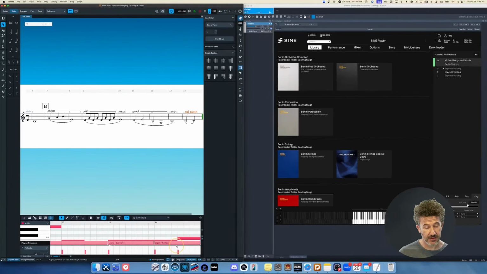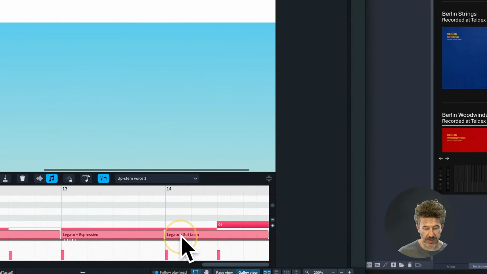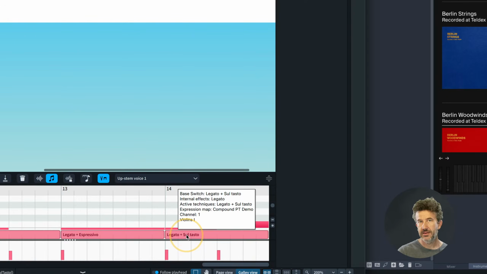If it's finding it and you're not hearing the right articulation, then the problem is in your expression map, not triggering something that your sample library is looking to play back. So maybe the CC value is wrong, or the channel's wrong, or your key switch is wrong, or you aren't connected to the right VE Pro instance, or you're not connected to the right instrument, or maybe you don't have the expression map loaded on that instrument, something like that. If you are seeing this down here, that means that Dorico has recognized that what you've put in your score matches something in the expression map.